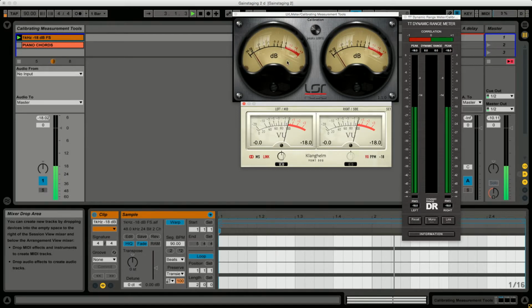Our second VU meter is from LSR Audio, and that has one little quirk with the calibration. You'll see if I bring it down to -18, we will still be 3 dBs shy. That's because of the pan law in Ableton, which is -3 dB. So if I drop the calibration by another 3 dB, we'll be on 0.